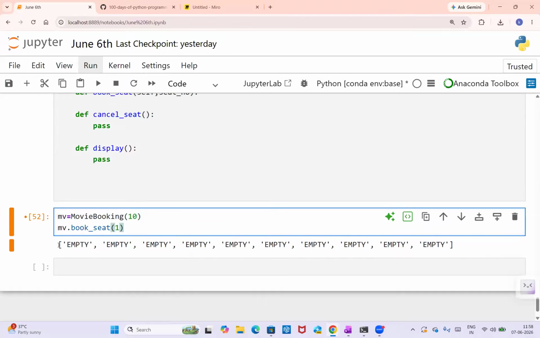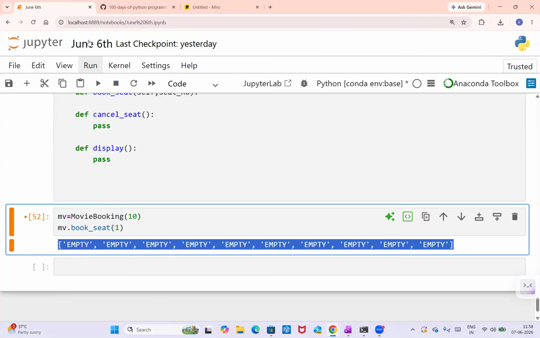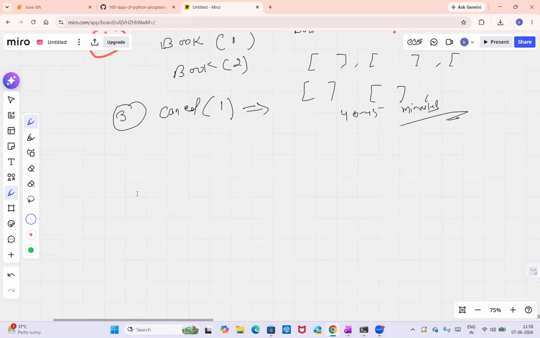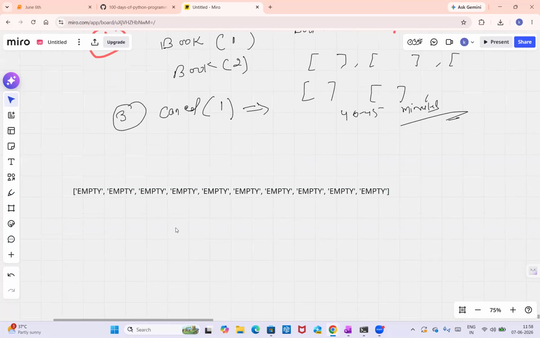But what happens in a list? What is the index of this? When we create a list of seats, this is seat number 1, this is seat number 2, 3, 4, but this is at index 0, no? If you want to book seat number 1, you have to manipulate at index 0. For seat number 2, you have to manipulate at index 1. So I have to check whether this is empty or not.